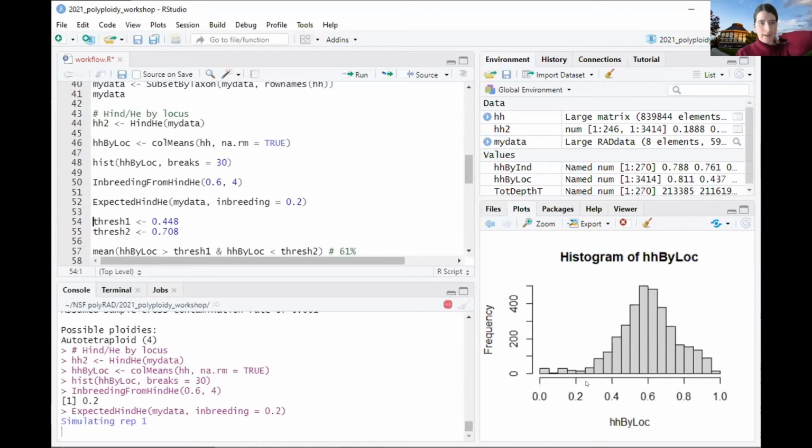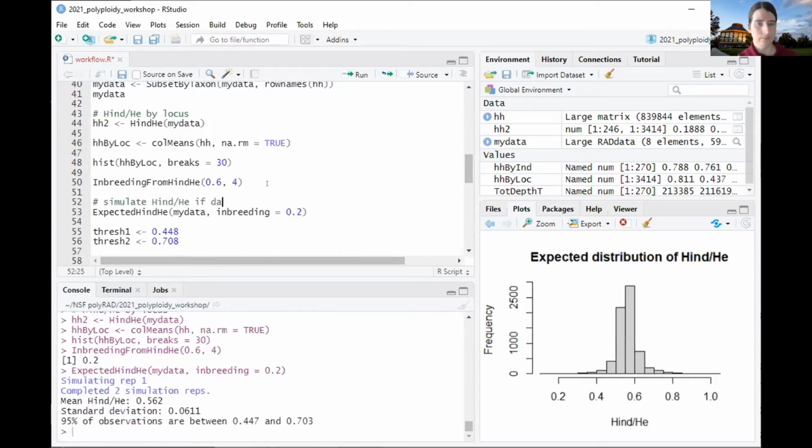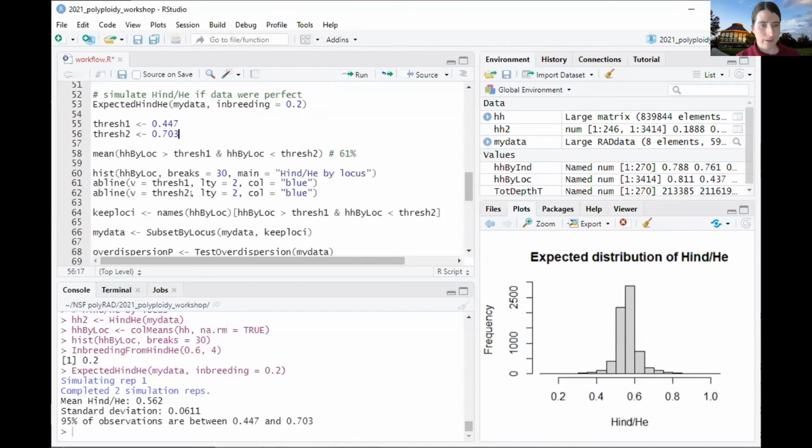All right, so I run that and it basically resimulates a data set based on my data set. And it shows me that distribution, and it also says, okay, 95% of observations were between these two values. And so that's what I'm going to use as a cutoff. And because it was a random simulation, they're slightly different from what I had previously written down in the script. So I'm going to set those as my threshold.